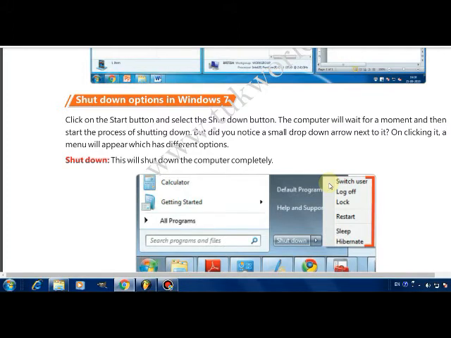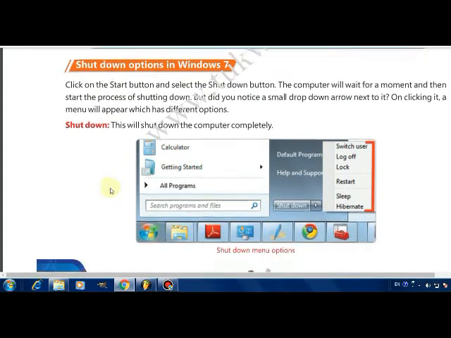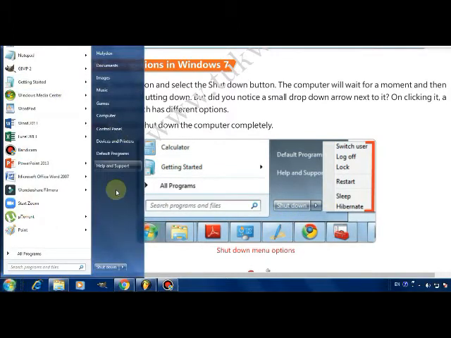Now let's see where it is present. It is present in the start menu. You can see the shutdown option here. Simply you have to click on it. So to turn off the computer you have to click on the bottom start button. You will see the start menu open, and you have to click shut down.